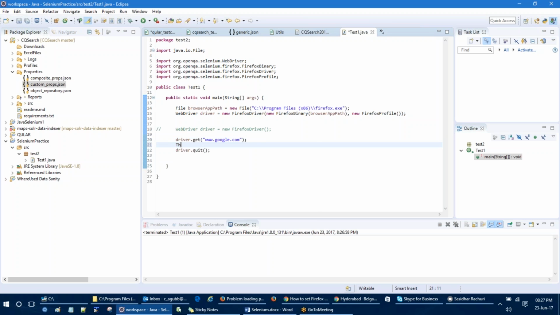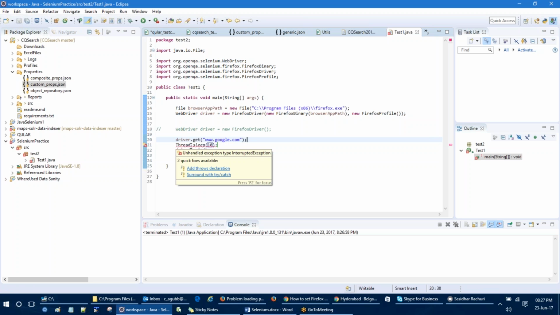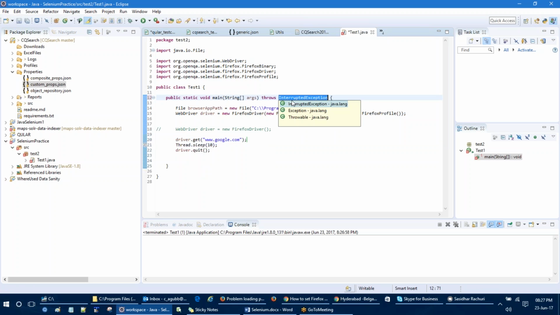So what I will do is thread.sleep for some 10 seconds. And I have to import something. Okay. I have to add this throws declaration because it might give some exception, and in order to handle that exception, when we have seen the exceptions in Java, we had seen this throws keyword and then throw keyword. Okay, now I'll run it.